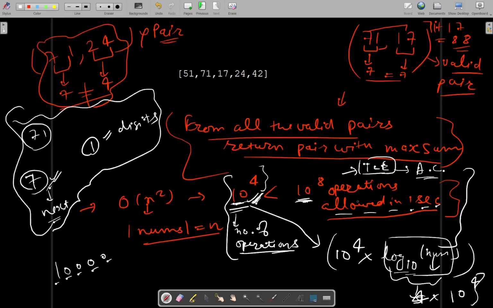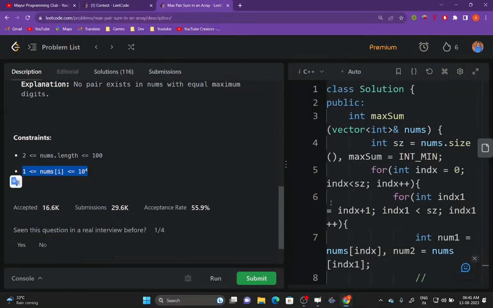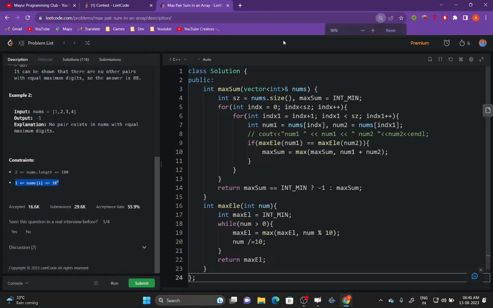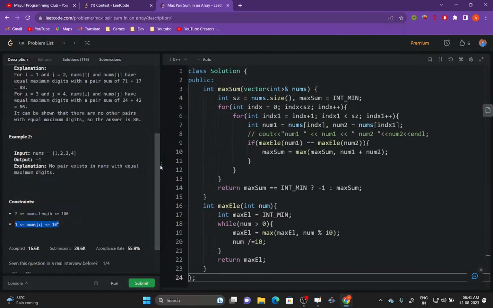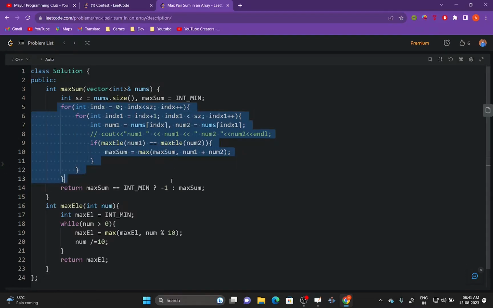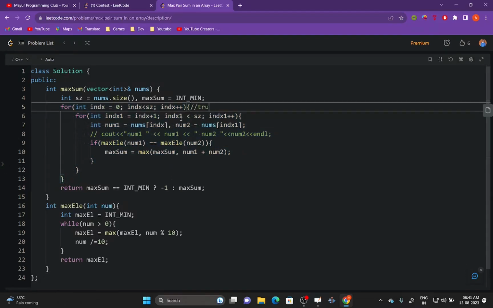Now let's look at the coding part of the problem. There you will be able to get a much clearer idea about the approach being used here. So let me quickly zoom out. I think it will be fine. Now what we will do is we will be running 2 nested loops. We will try to form the pair of the current number with every other number in the nums array.